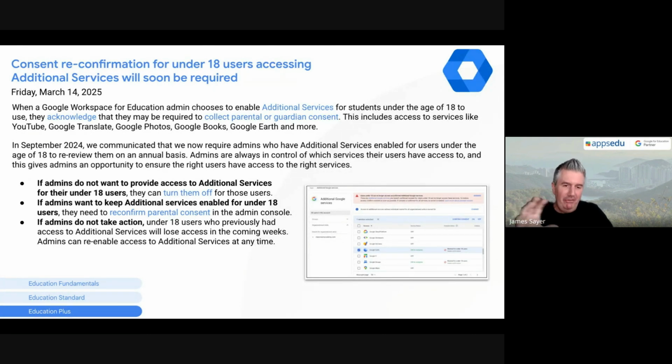This we've talked about over the last few months: reconfirmation for additional services for under 18 users. This is coming up very soon, actually the end of March. It should be finally in place. If you haven't seen this yet, you just go to the admin console and reconfirm that for all of your additional services that are enabled for under 18s, you've received consent. You will see on the image there, it's quite small, a red banner.